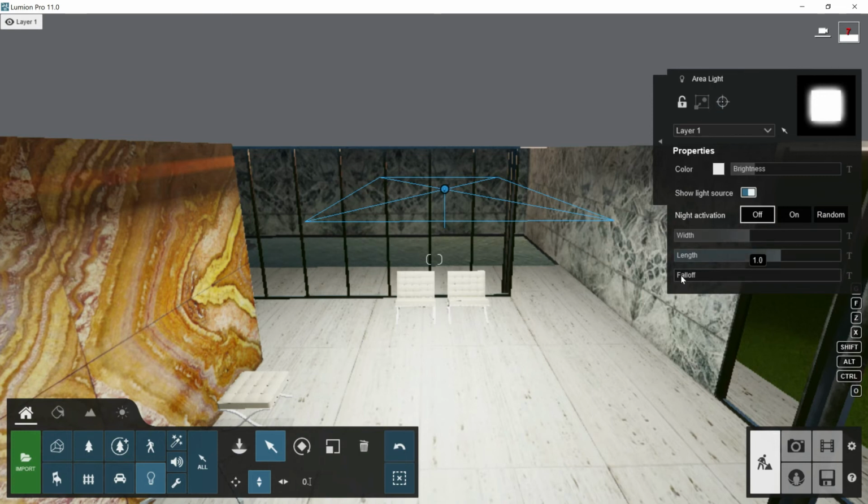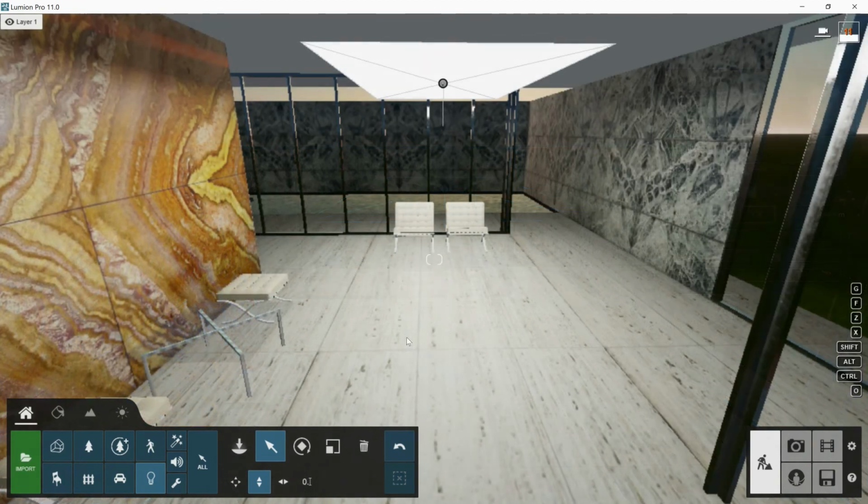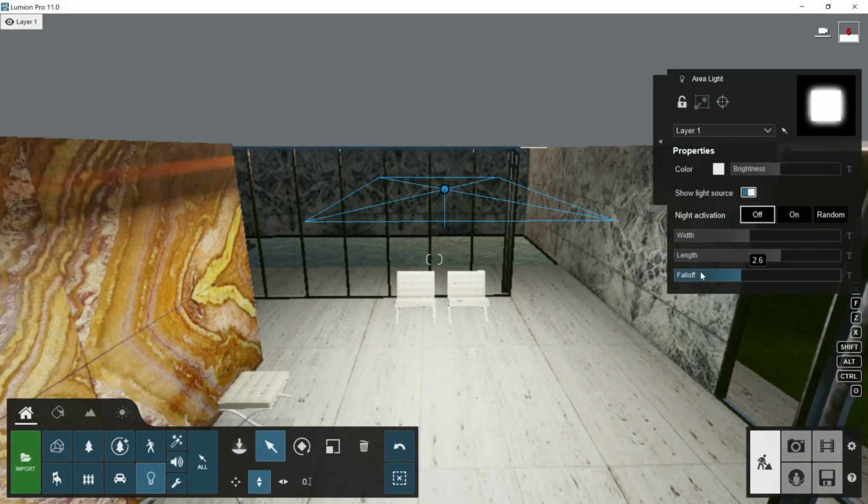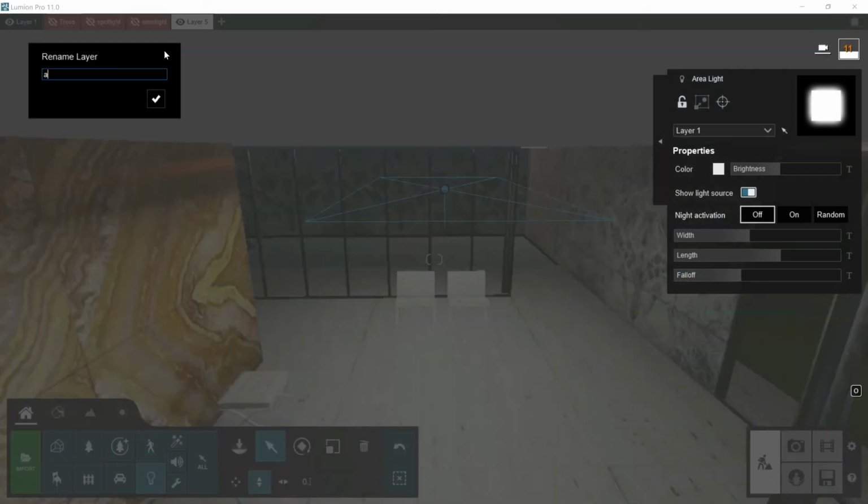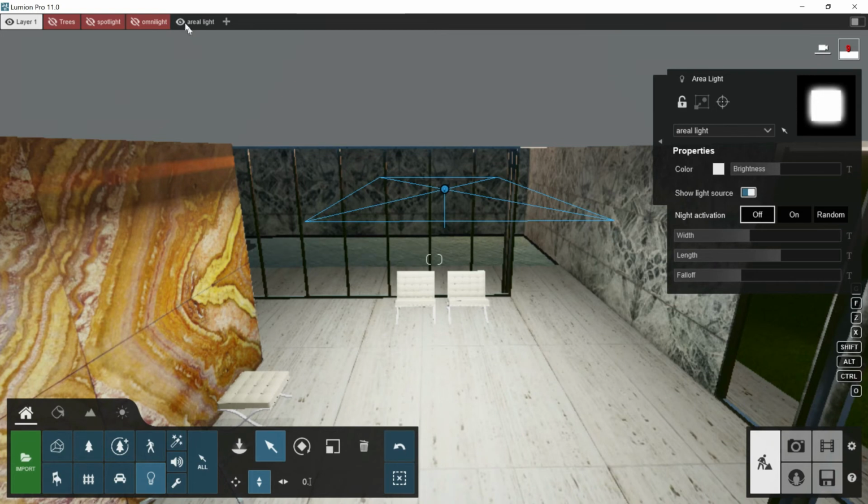Finally, we have this fall off as well. Pay attention that this kind of light is not generating shadows either. So let's put this lamp in another layer. I'll call this layer area light. And finally, I will hide it.